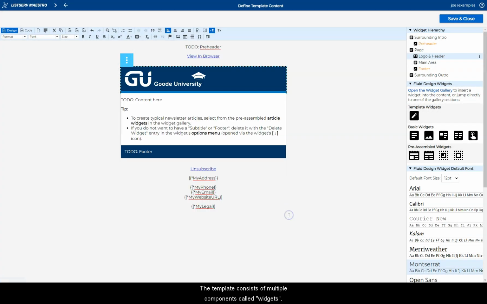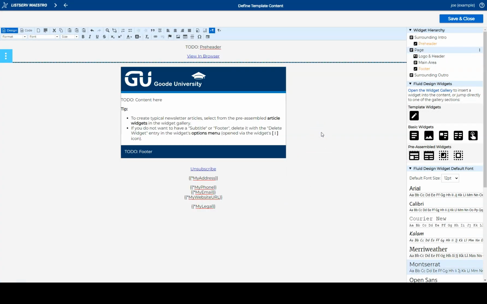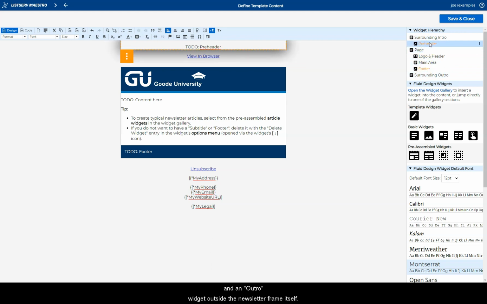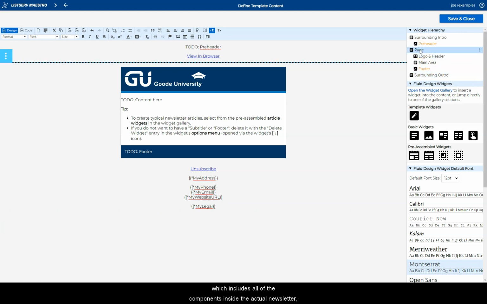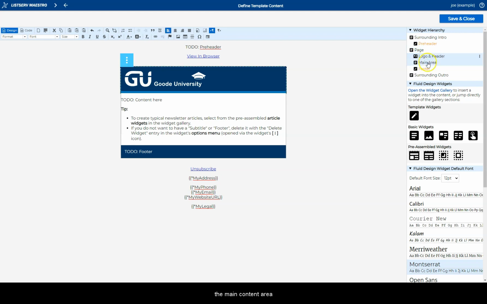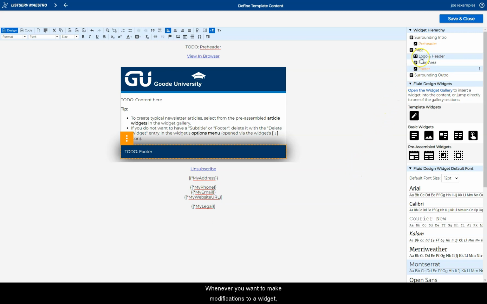The template consists of multiple components called widgets. Open the widget hierarchy panel to see them all in our starter template. In this case, we have a pre-header widget and an outro widget outside the newsletter frame itself. We also have a page widget which includes all of the components inside the actual newsletter, including the header, the logo, the main content area, and the footer. Whenever you want to make modifications to a widget, simply select it either from the widget panel or use the HTML editor.